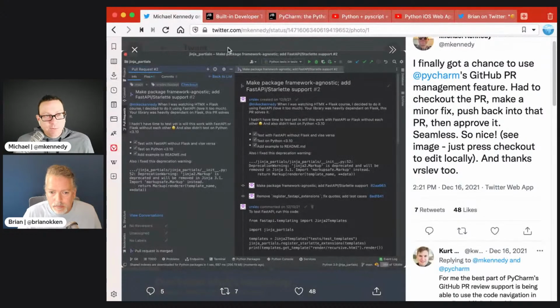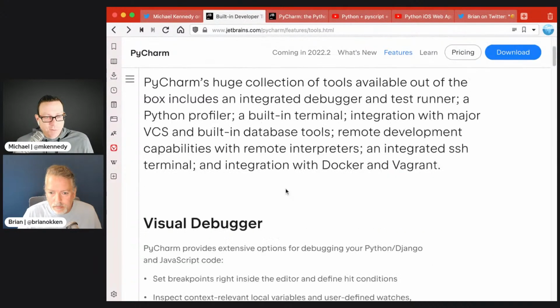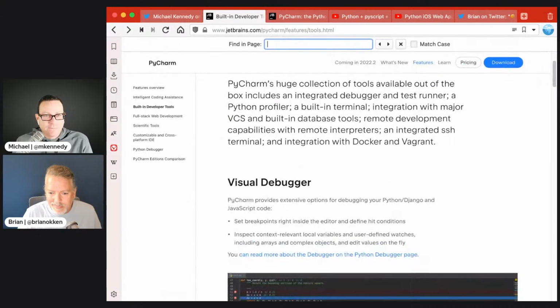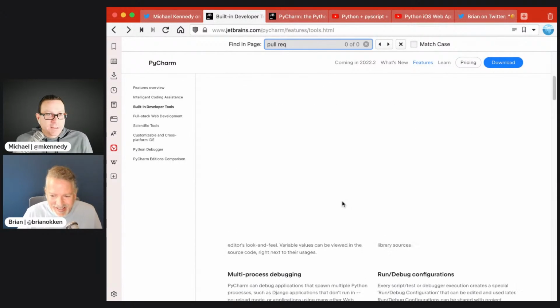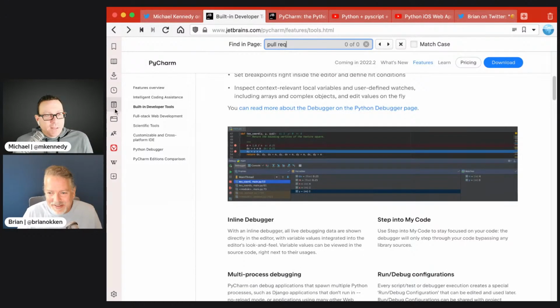And the reason I bring it up is there's nowhere in the documentation. If you go over to PyCharm here and you look for pull requests, they don't even mention this, right? So I don't think people necessarily know about this. It seems it's a stealth feature.